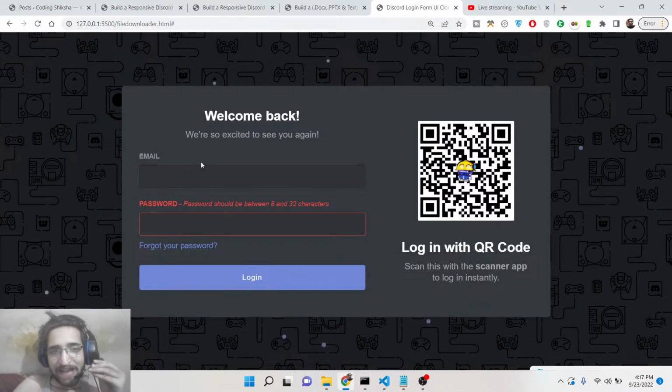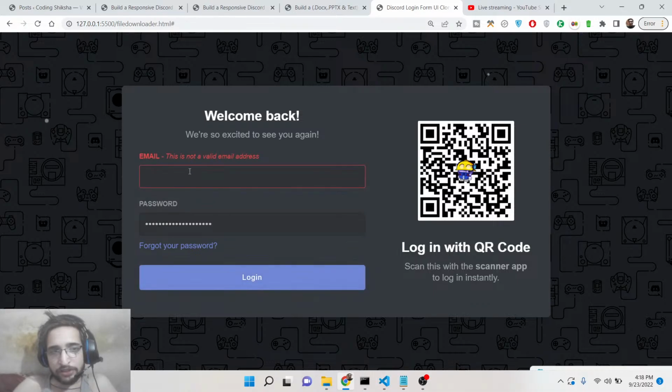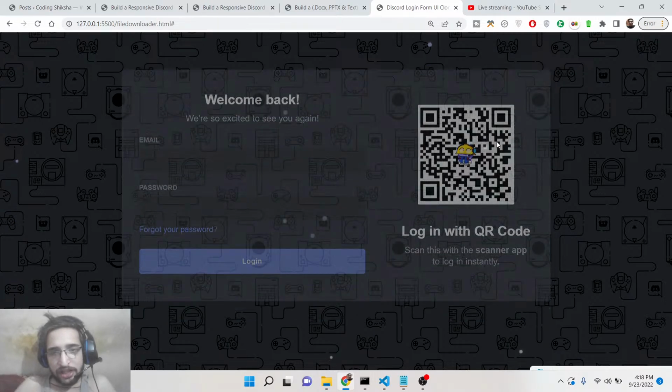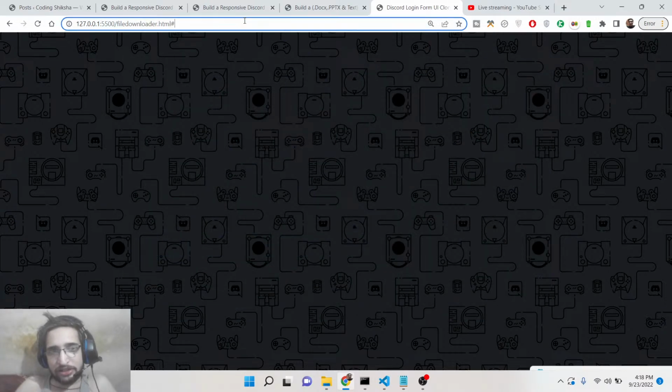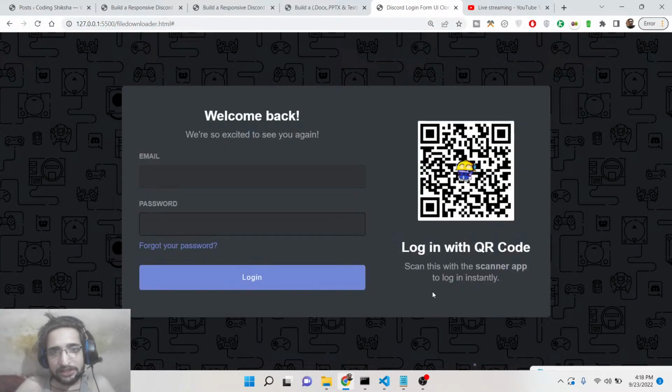We will also be having this form validation, guys. If you don't enter any entries here, it shows that the password should be at least 6 and at most 22 characters. If you see, this is not a valid email address, so all these validation messages will also be showing. And this is the QR code, and in the background, you can see all the particles which will be showing here inside the Discord.